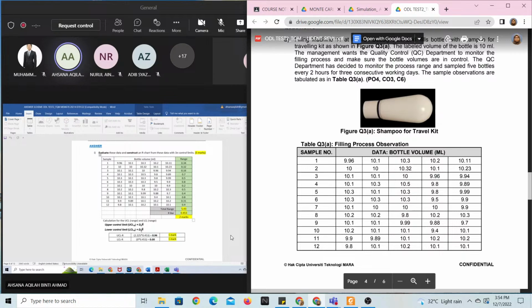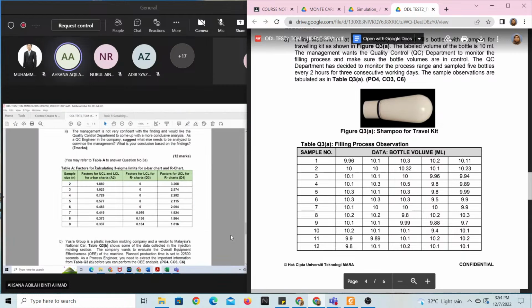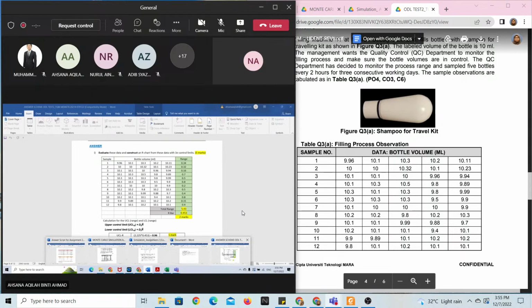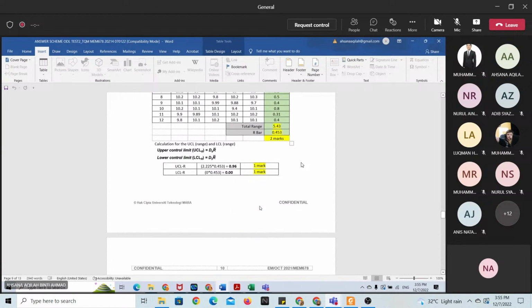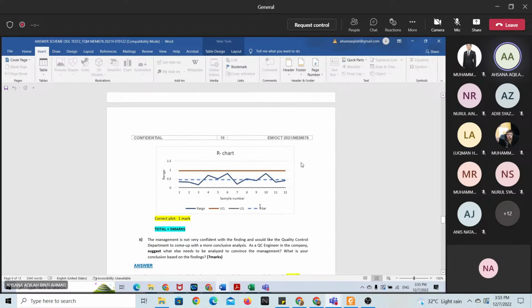It is based on the table, the table for factor. Okay, factor for calculating the X bar and R chart ni. Okay. Okay, so kat sini you dapat 5 markah. Okay. And then you construct the chart.